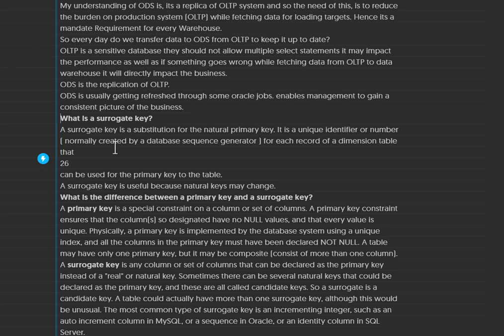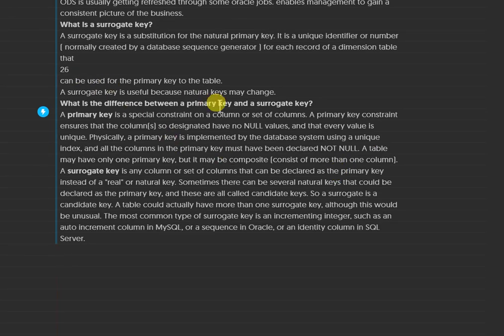Primary key we will cover in SQL basics. A surrogate key is normally created by a database sequence generator for each record of a dimension table and can be used as the primary key of the table. A surrogate key is useful because natural keys may change.